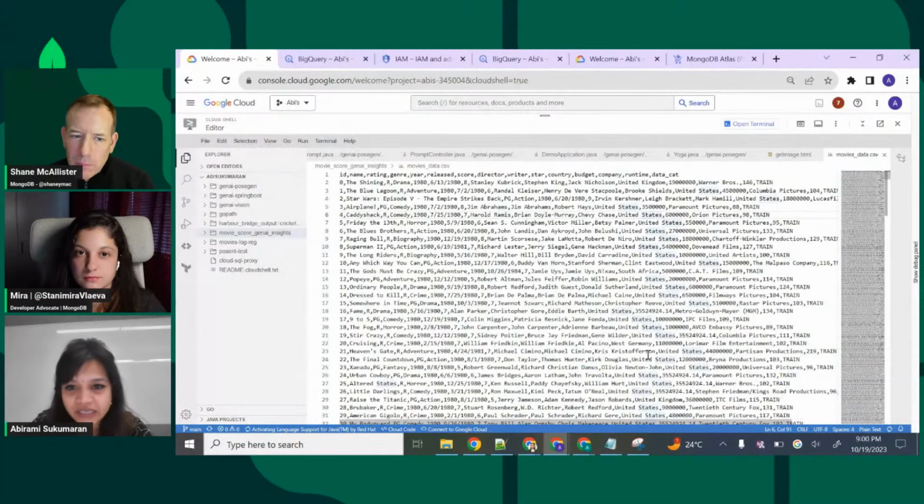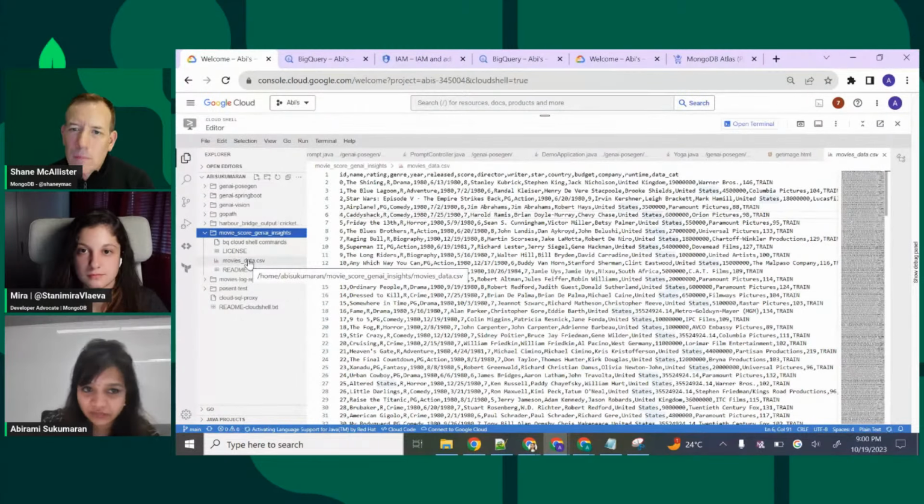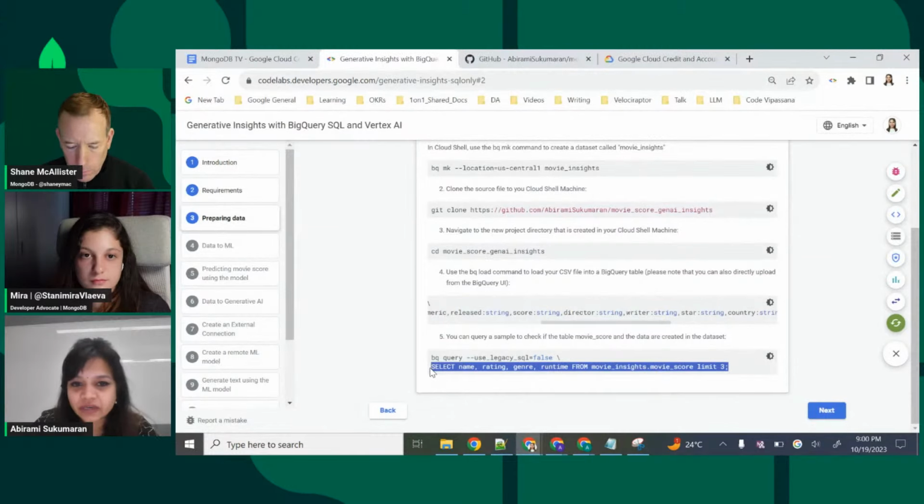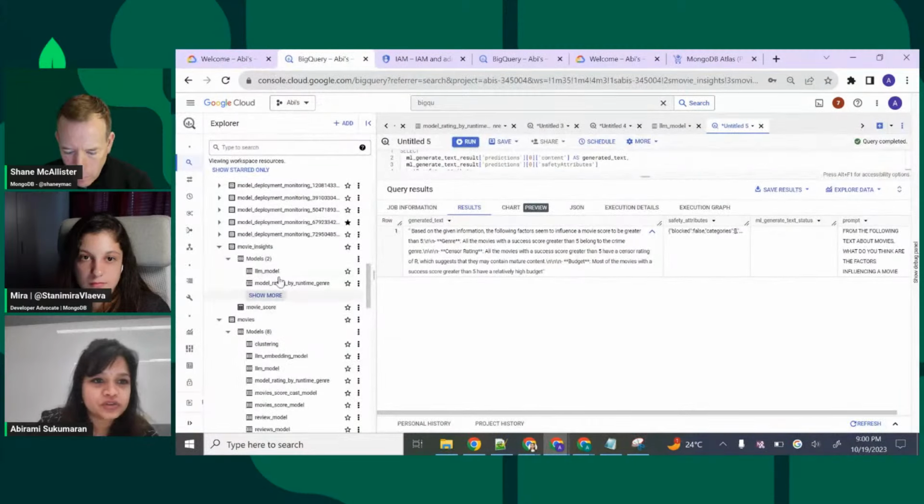So just check. So this is the CSV. This is the folder structure that got cloned when we did the git clone command, and we are using the movies_data CSV. All right. So moving on, let's just see what data is available in this table, right? The data set is already created from yesterday's demo, so I'm not running those steps. So Movie Insights is a data set.